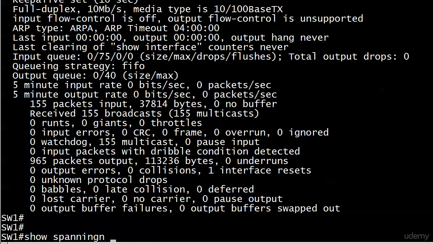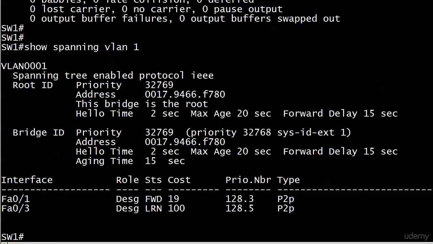Let's run show spanning VLAN 1 here on switch 1. And notice we've got a port in learning mode, so that has not quite gone all the way from blocking to listening, or excuse me, blocking to forwarding, that is, but it's almost there since it's in learning mode. But the big deal right now is that cost. Notice the cost went up to 100. We did not use any kind of cost command to change that. It changed dynamically when we changed the port speed.